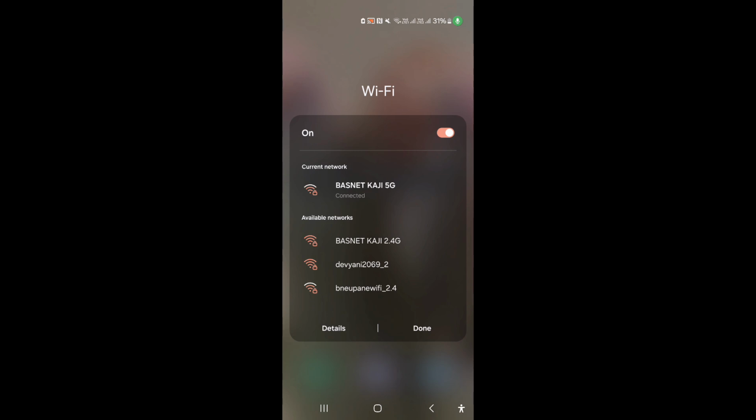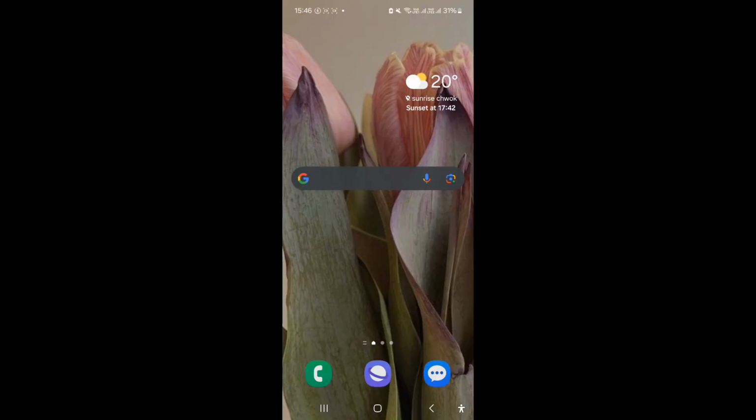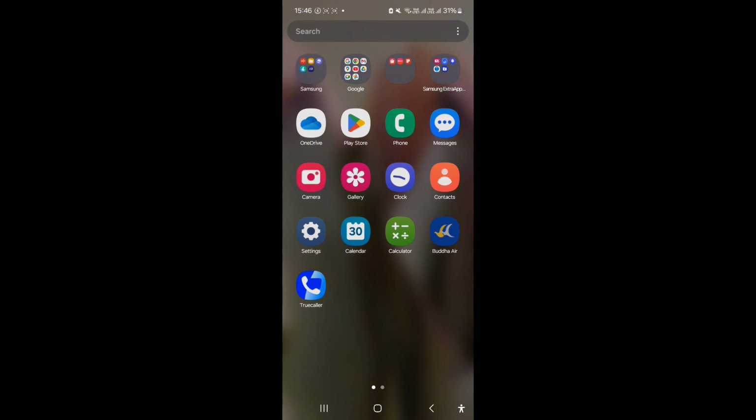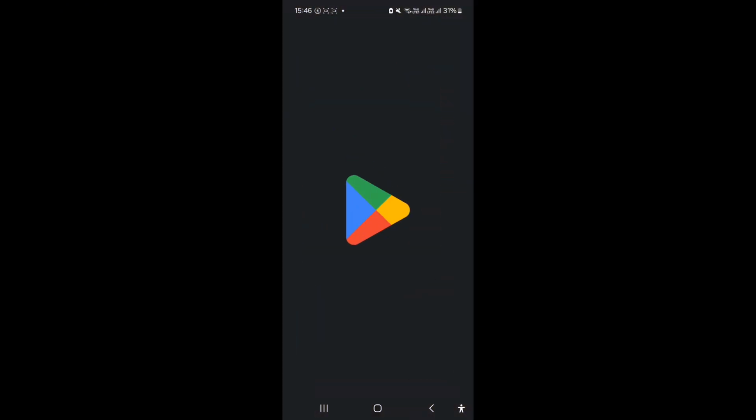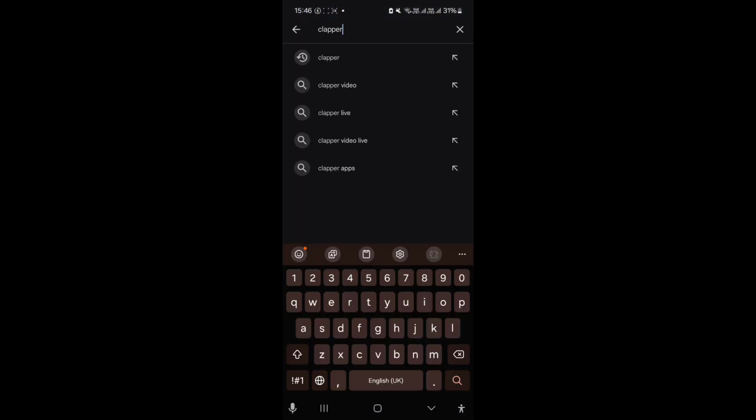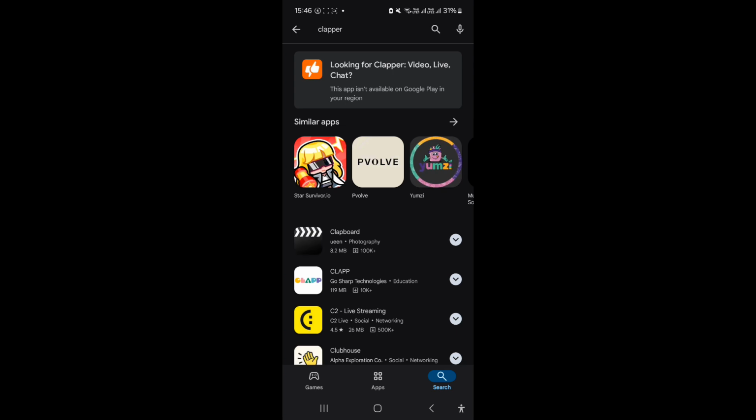Another thing you can do is update the app. To check the updates for your app, all you need to do is go to your Play Store and search for Clapper. And if you see any updates available, simply update the app, as an outdated app may cause upload issues.